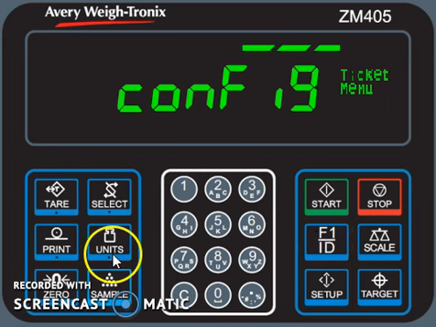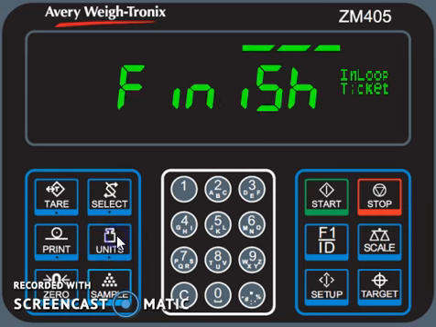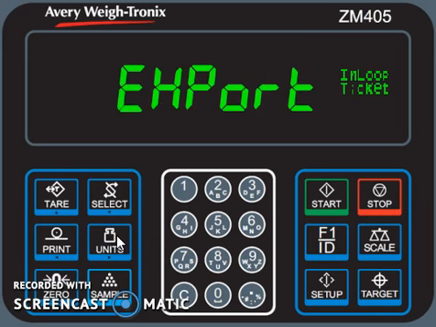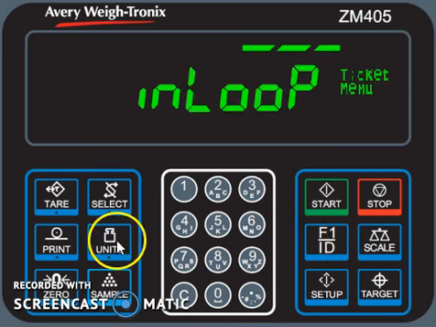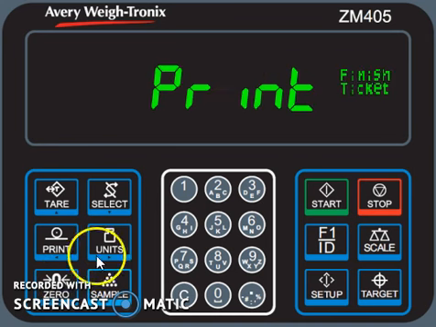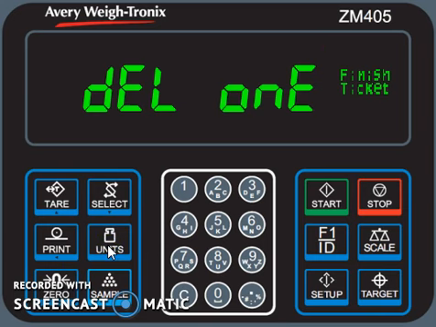We talk about the in loop database. You could print this out or finish these tickets manually, or delete one, or delete all, or export to USB. Same as the finished tickets database. Press enter, or print, void this transaction, delete one transaction, delete all transactions, export transactions to USB.